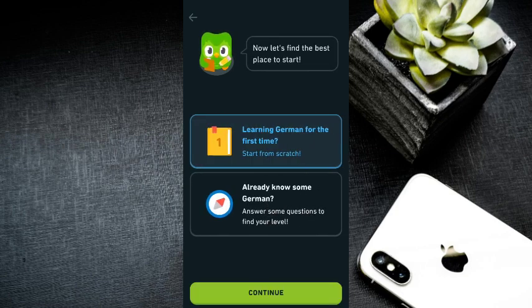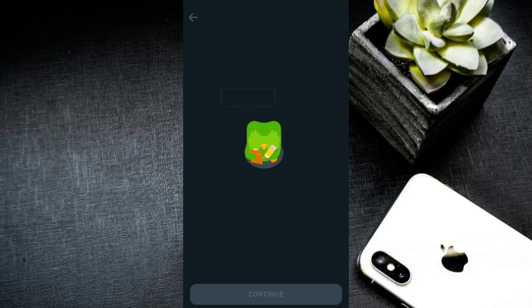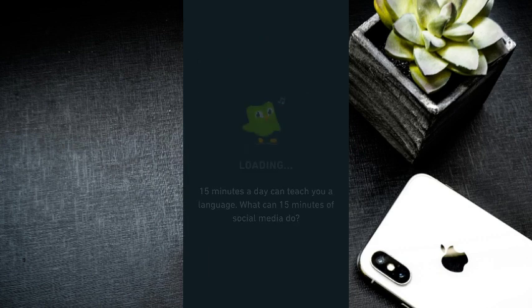Now, it's asking me if I'm learning German for the first time or if I already know some German. I have no knowledge of German, so I'm going to just press for the first time. Then it's going to take me through a practice test.